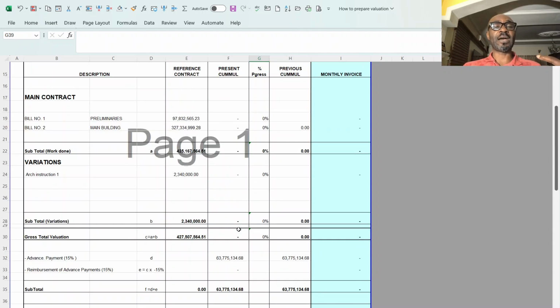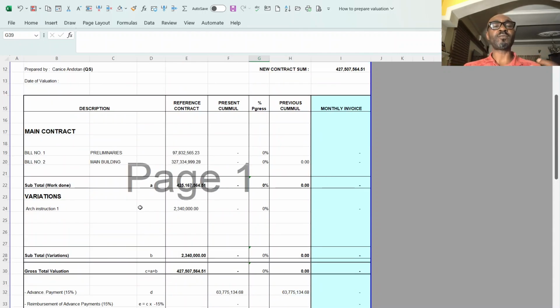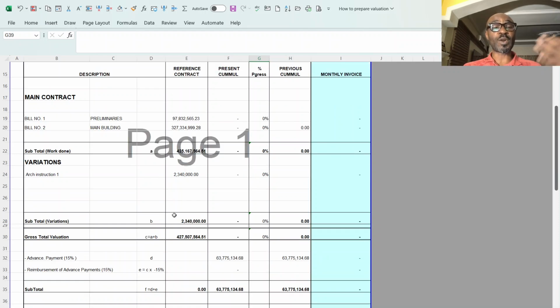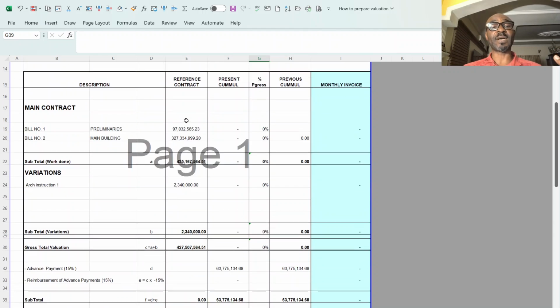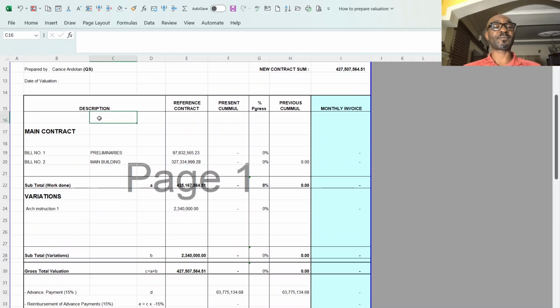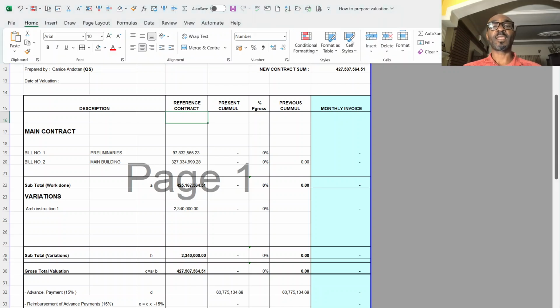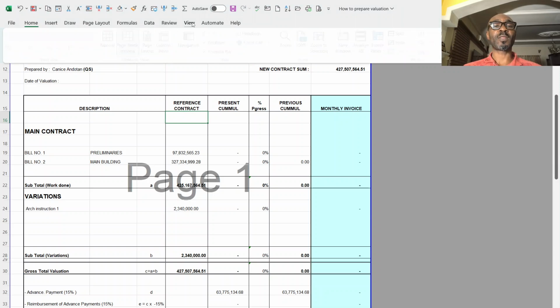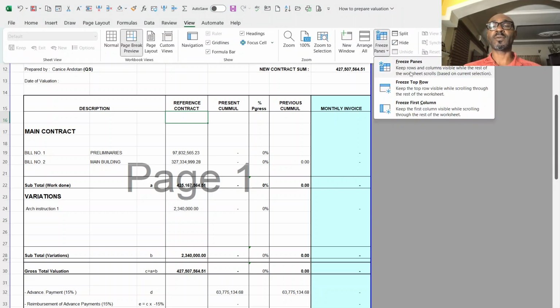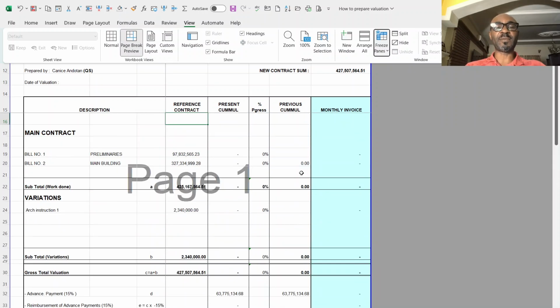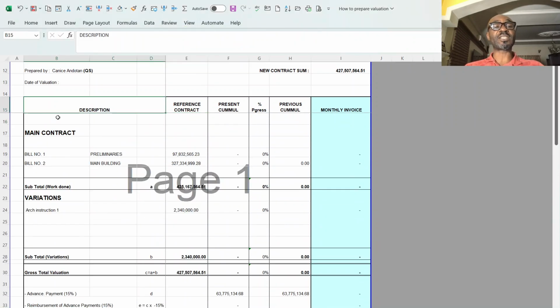So I did prepare a template, which I'll take us through. Then we'll go to the bill and advance progress, then see how it works. I have my template in this manner, where I have the description that shows the bill, which is bill 1, bill 2. I have a section for the main contract.